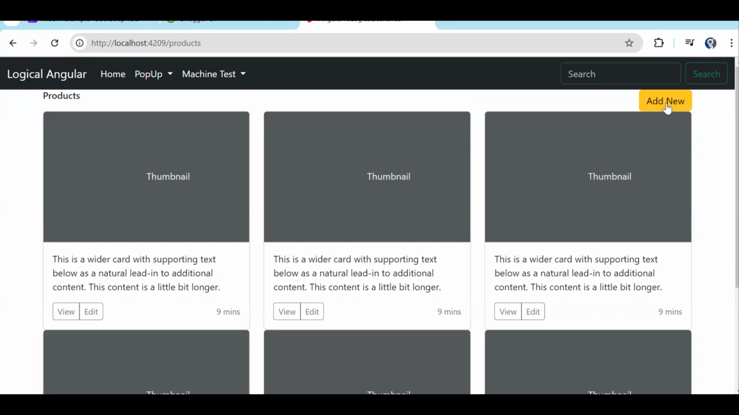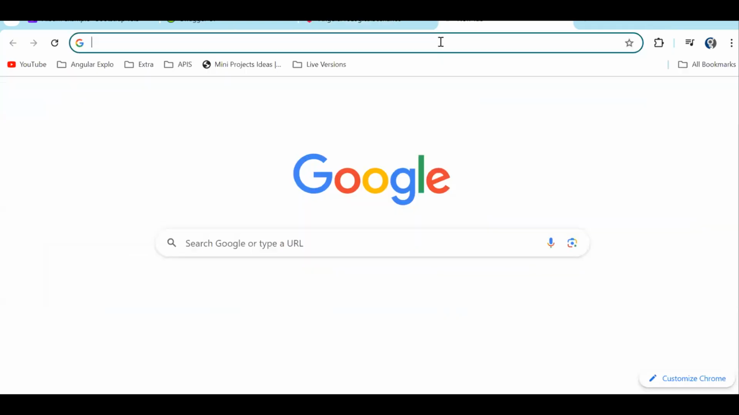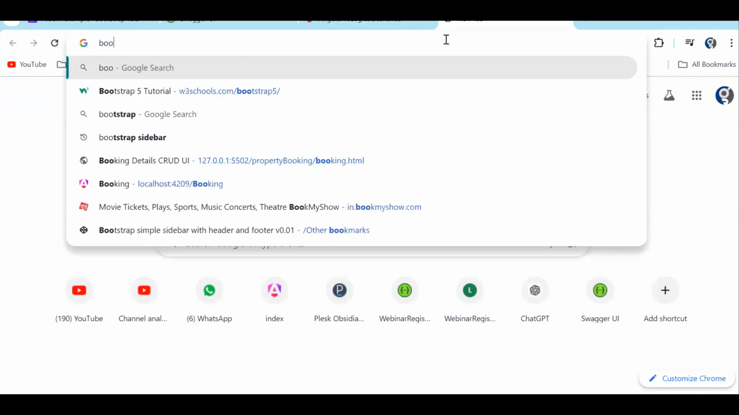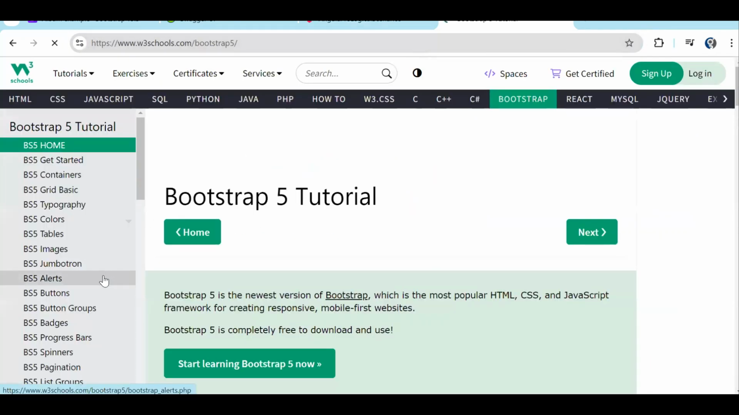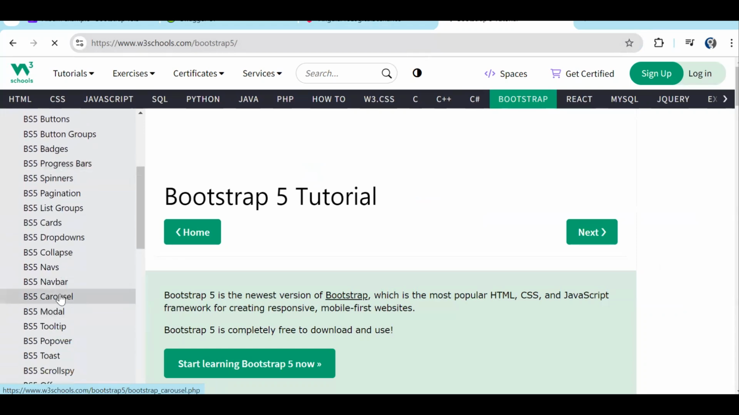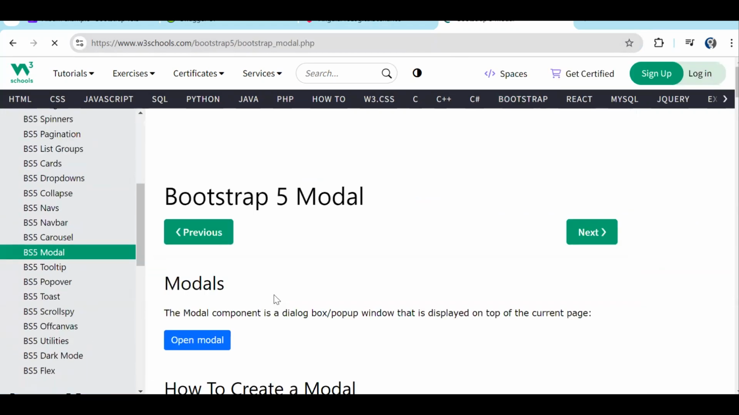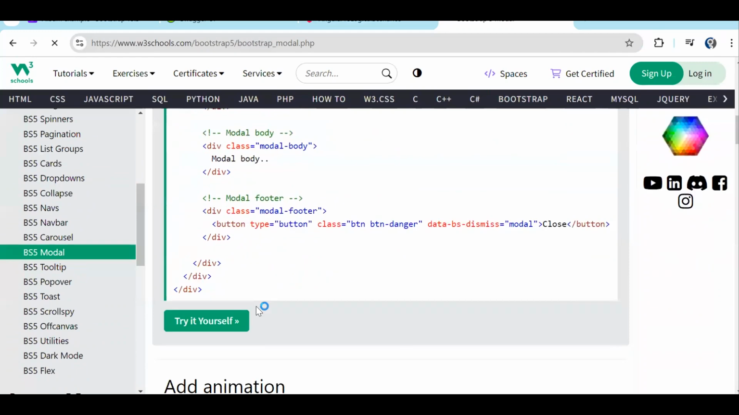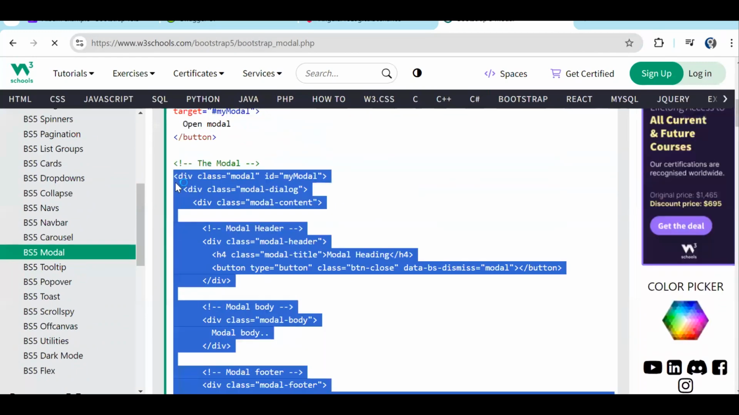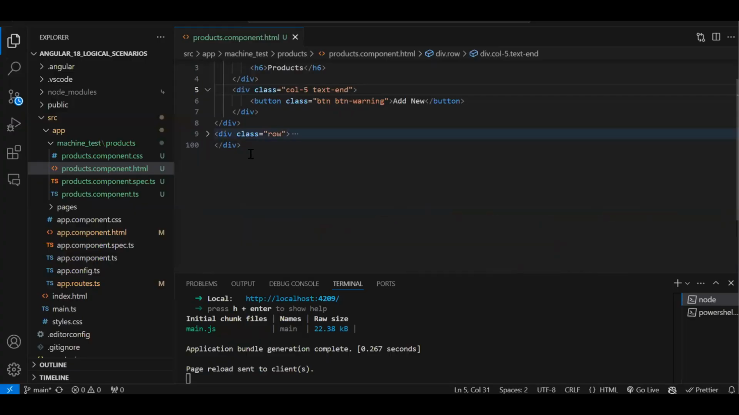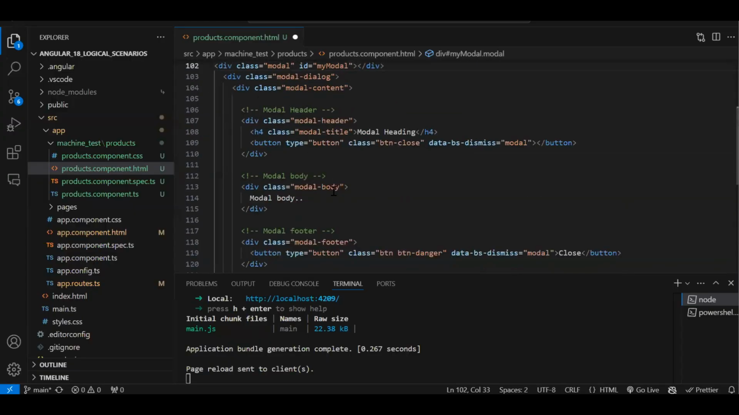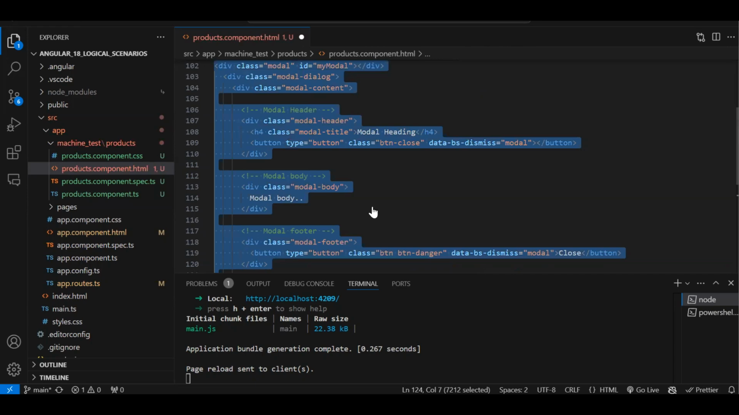Fine. Now on this button click, we need to open the modal pop-up. So let's get the Bootstrap modal pop-up code. So let's go to Bootstrap. We will use ViewChild to open the modal pop-up so that we can cover that topic also. So this is the simple modal pop-up div. So let's copy. Modal pop-up, normally we can put it at the end of the screen. Let's just format it.